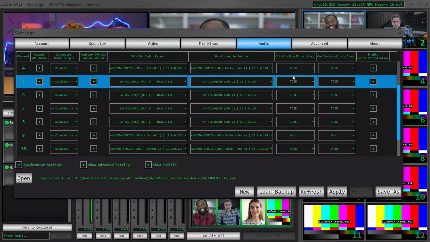But we are actually now working with 2 distinct switchers here. So this could be something where if you had dual TriCasters or dual VMix systems, you could set this up and work with both of them simultaneously.